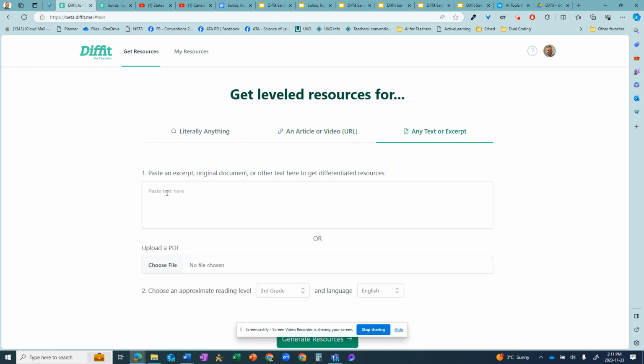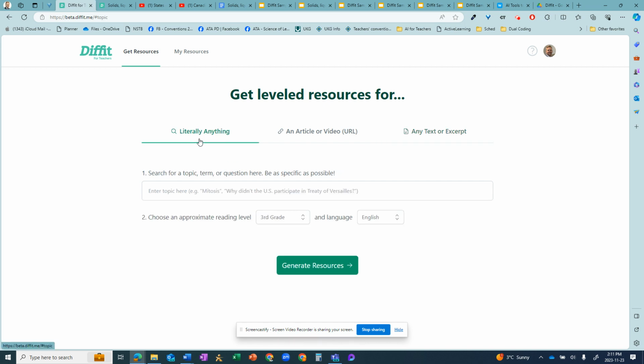You can also copy and paste text from anywhere into here, or even upload a PDF. Again, choose your grade level and language, generate resources. My favorite way to use Diffit, however, is the literally anything.